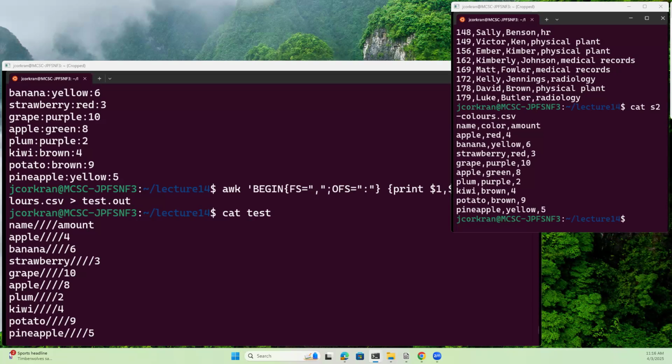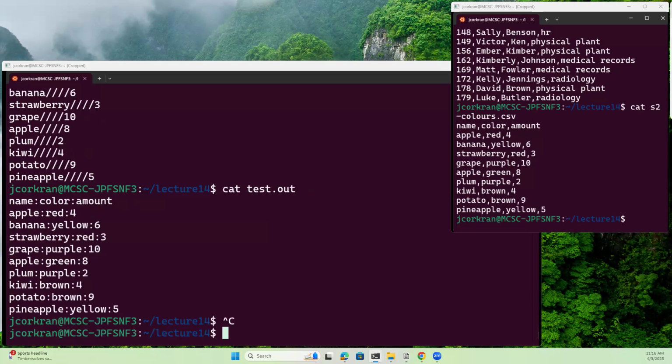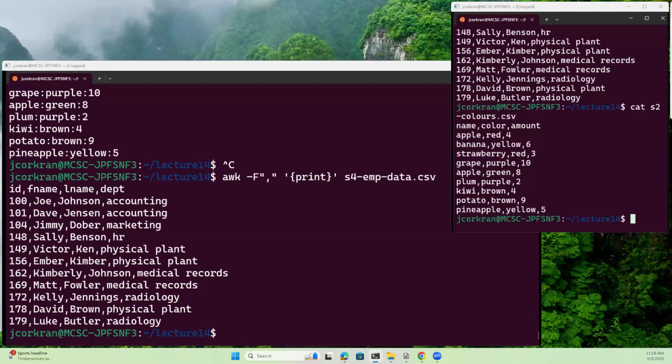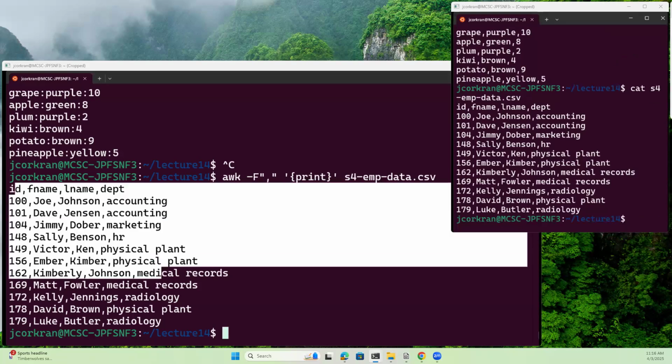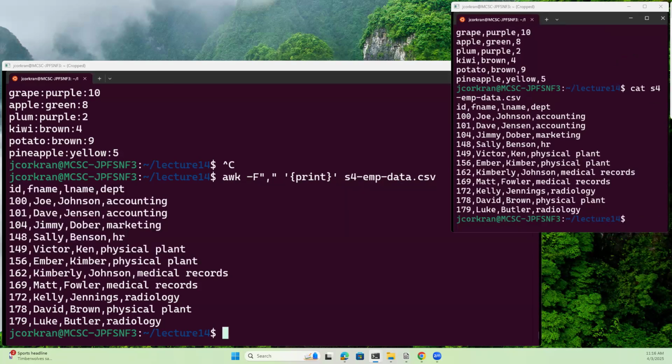Okay, so now we're going to switch gears for just a second before we move on to huge amounts of code, and we're going to talk about printf. We're going to be working with this file S4, and I'll put it over here so we can reference it later. Here again, we've got employees all comma separated, so it's a CSV file, but this looks pretty ugly.